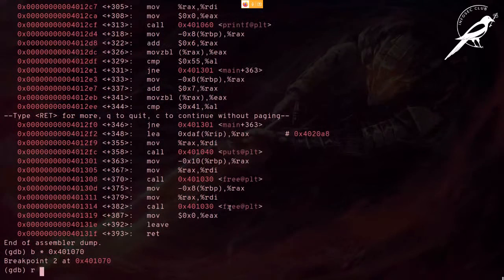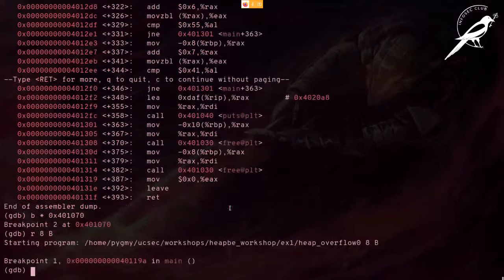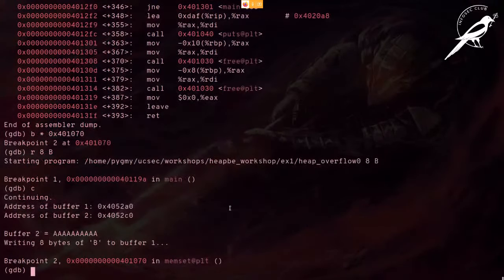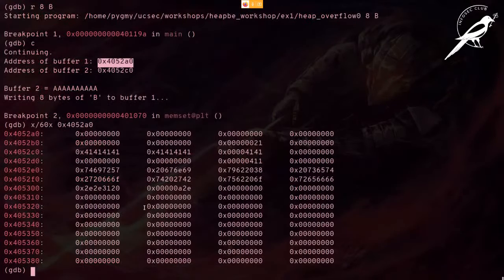Continue. Sorry, run with 8 characters of B. Continue. Okay, let's do examine 60 bytes at. Okay, there we go. Now we can see the heap finally.